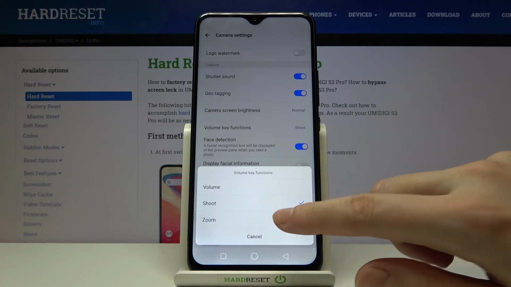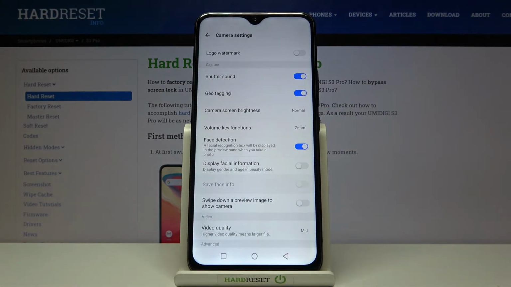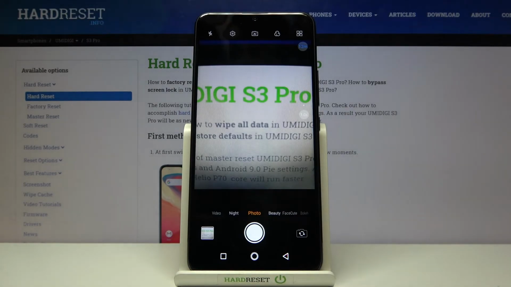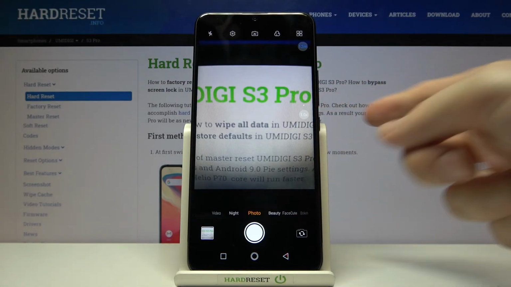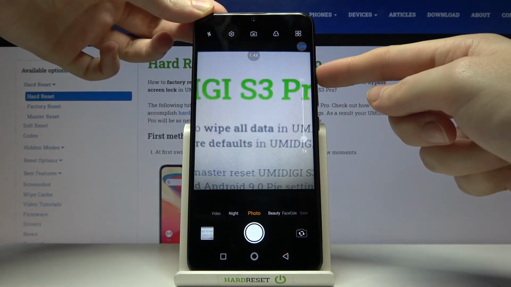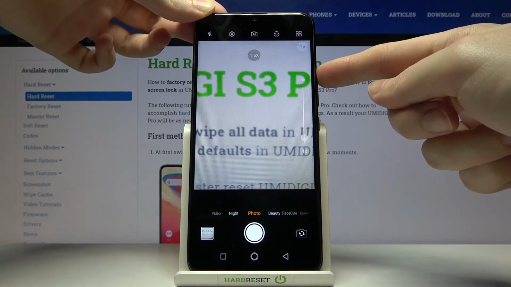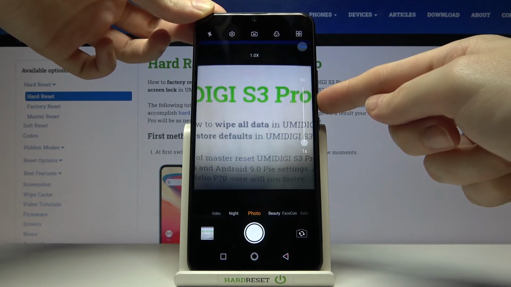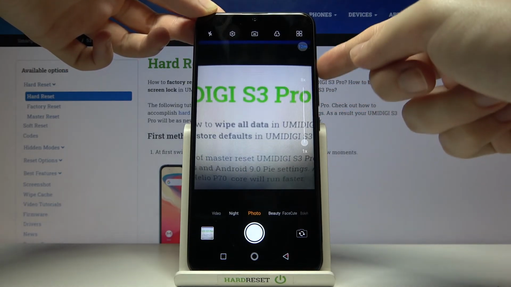So for now, let me pick zoom to show you how it works differently. Let's go back to the camera now and let me try to tap on these buttons once again. And now, as you can see, I can easily get closer to my subject and also go back, so I can use zoom by tapping on the volume buttons.